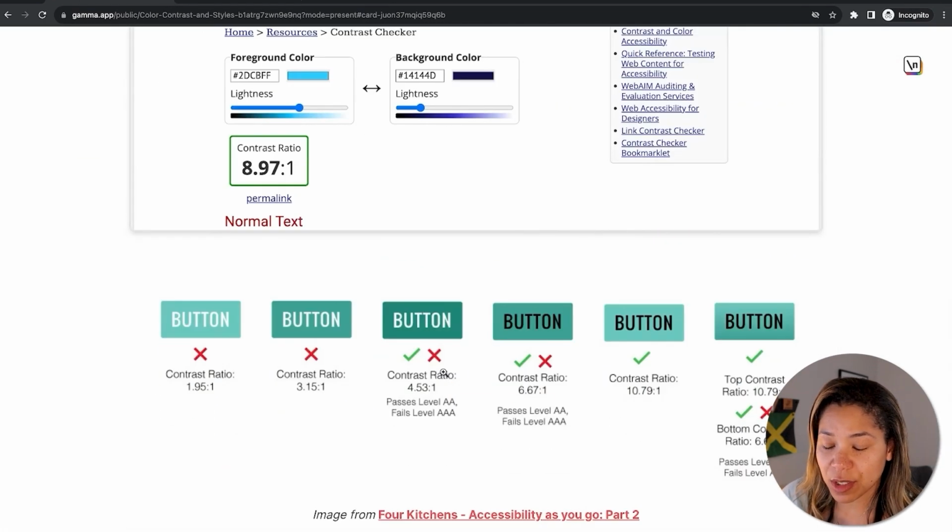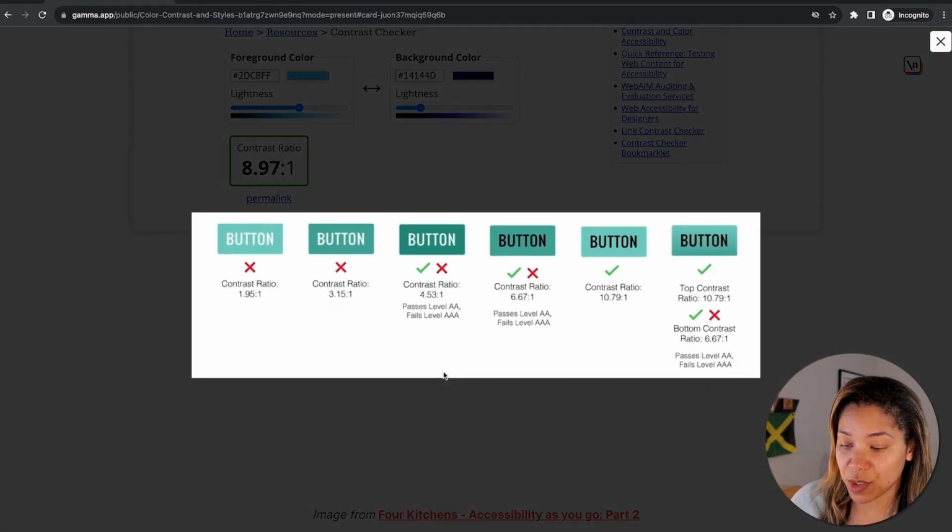Applying appropriate color contrast is crucial in multiple aspects of a user interface, starting with the background color and text color of a page and extending to other elements like buttons and label text. So I found this image from the 4 Kitchens "Accessibility As You Go" article that conveys a difference in contrast ratios in a good way.